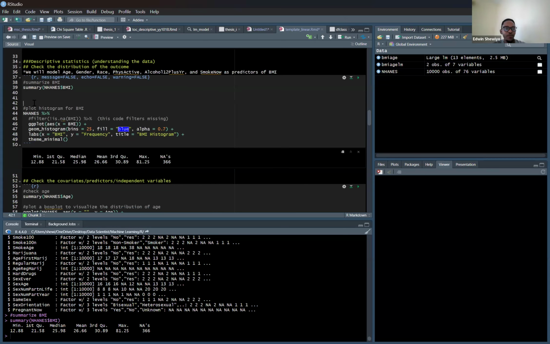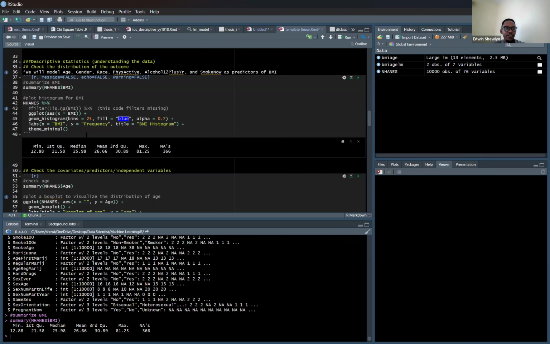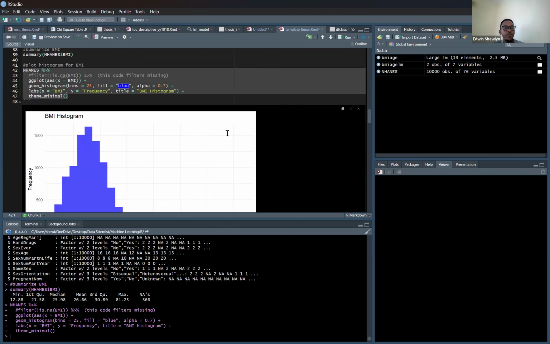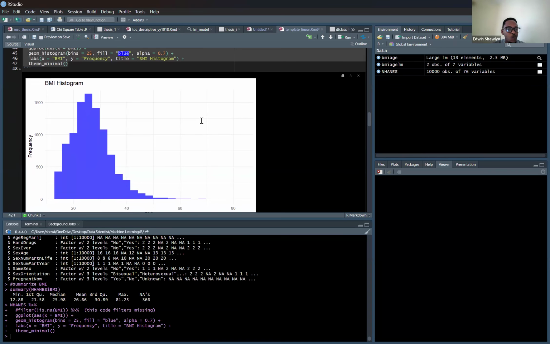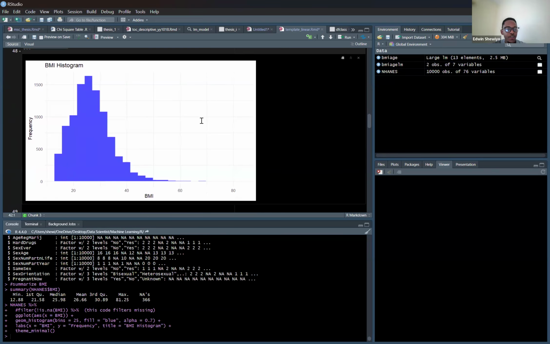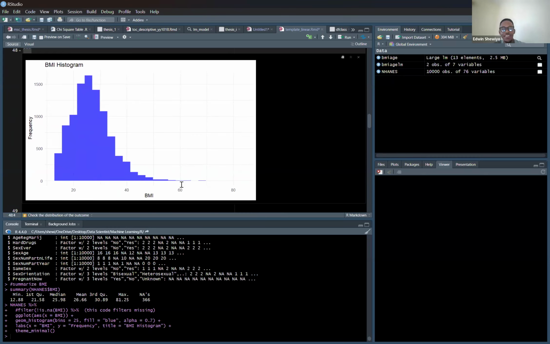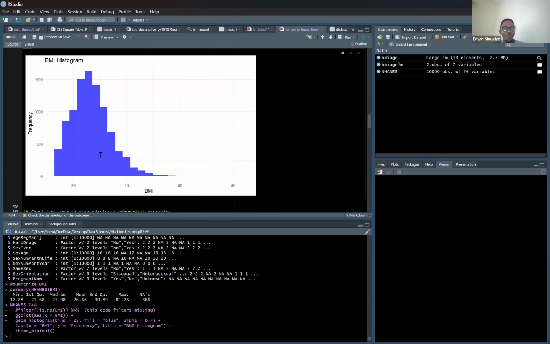Yeah, so I plotted the histogram to visualize the distribution. And you can see there are some extreme values here, though it seems like it's bell-shaped. But there are some extreme values, as you can see here. There are few extreme values.